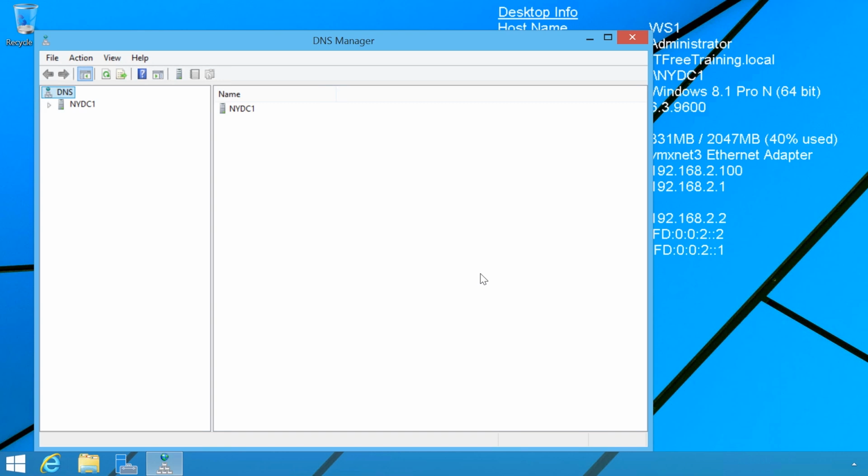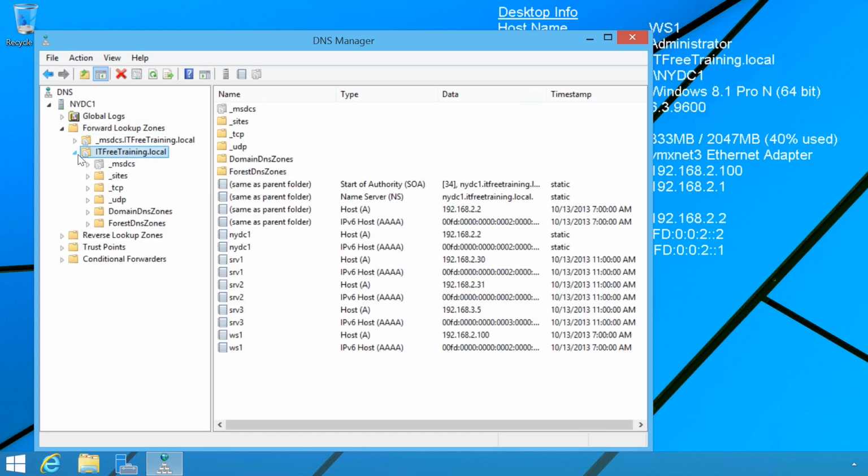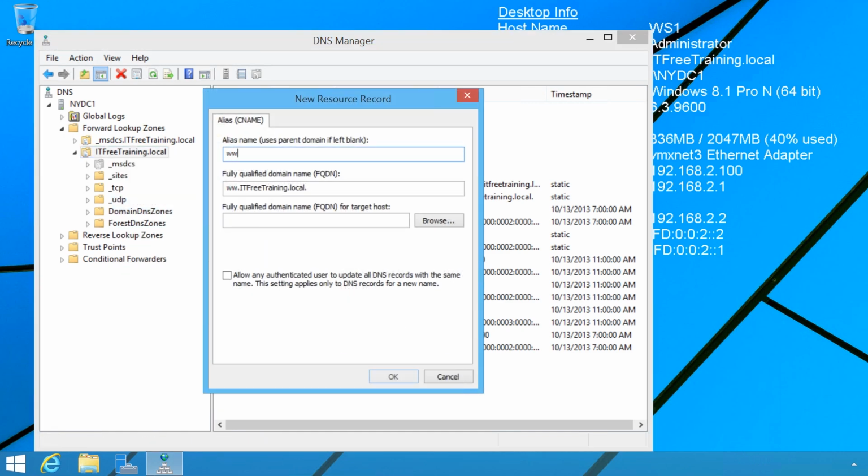Since I will be creating multiple DNS records for the same DNS name, which will point to other servers, it would make sense to create CNAME or alias records. By creating a CNAME record, this will automatically change if the server's IP address were to change later on. However, notice that if I right-click on the zone ITFreeTraining.local and select New Alias CNAME, the first CNAME record will be created for www and point it towards the server SRV1.